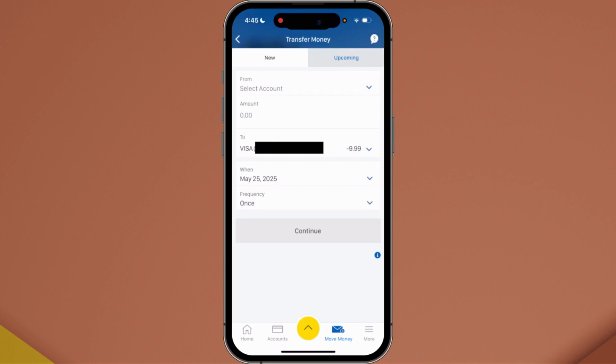And that's how you can pay off your credit card using the RBC mobile app. It's a simple way to stay in control of your finances and avoid unnecessary interest. Always double-check your payment details before confirming.